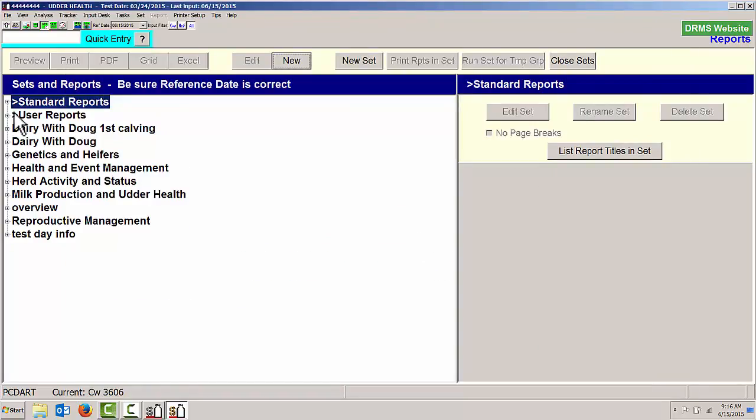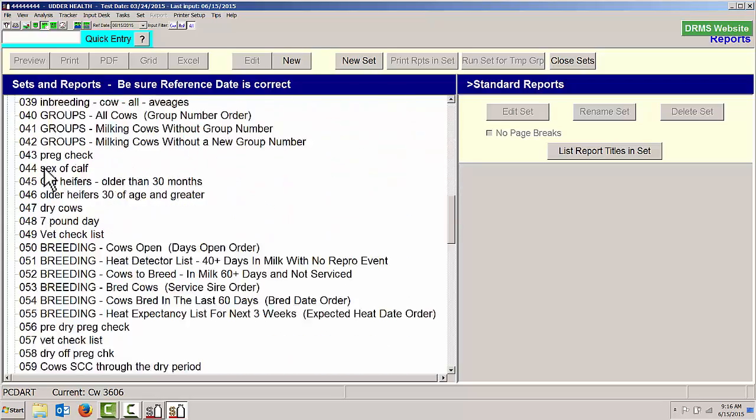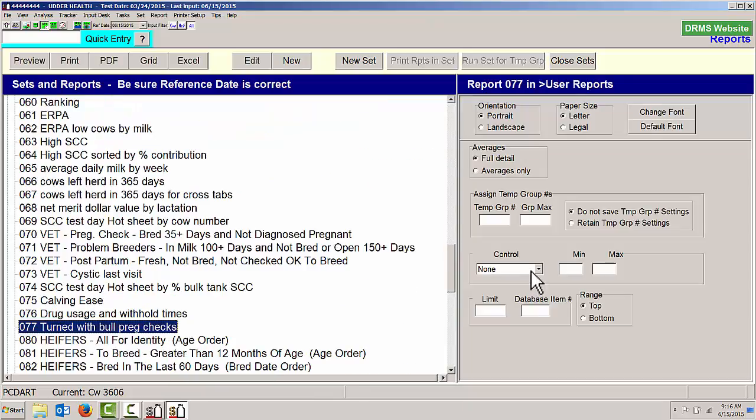Once I go find that user report, which is going to be number 77, I can choose my group number. So I want to look at just that pen number those cows are in and that the bull is running with. That's how I would generate my list of cows to preg check.